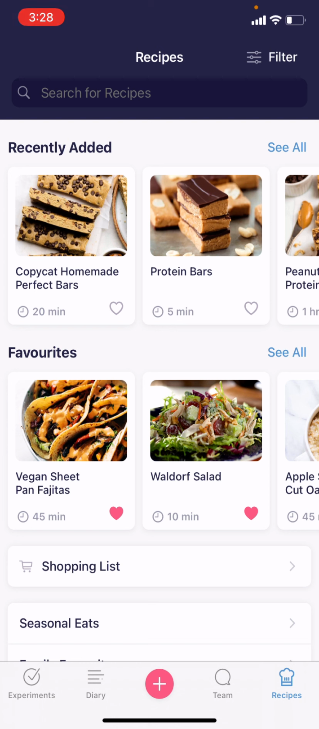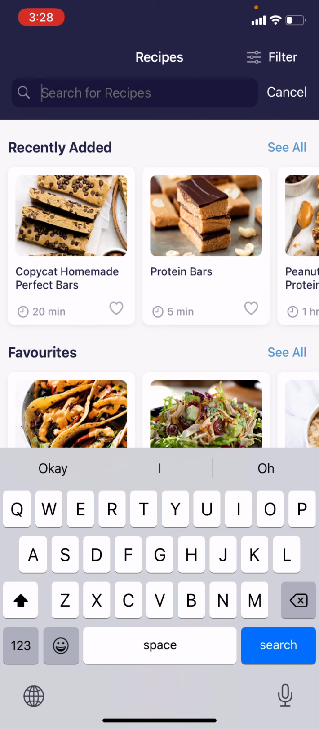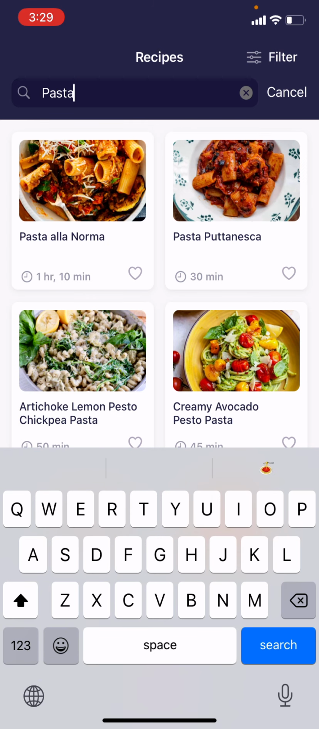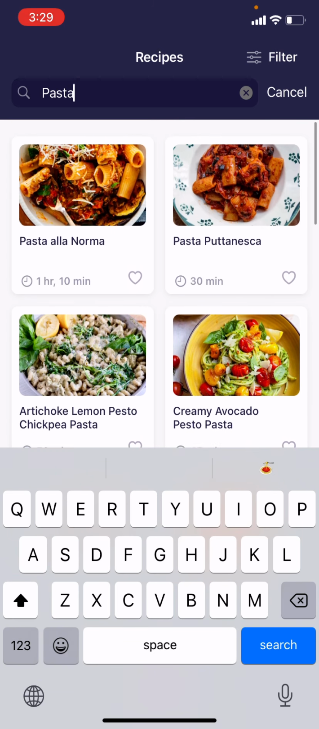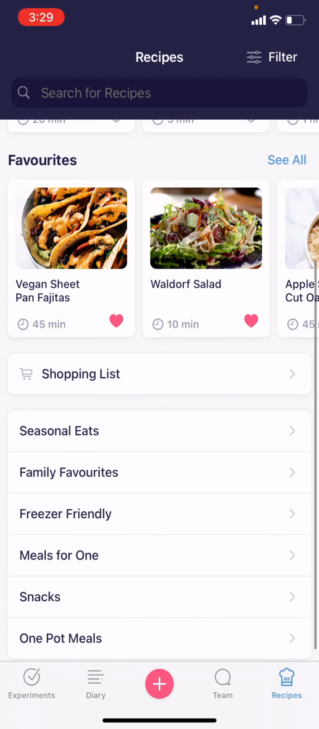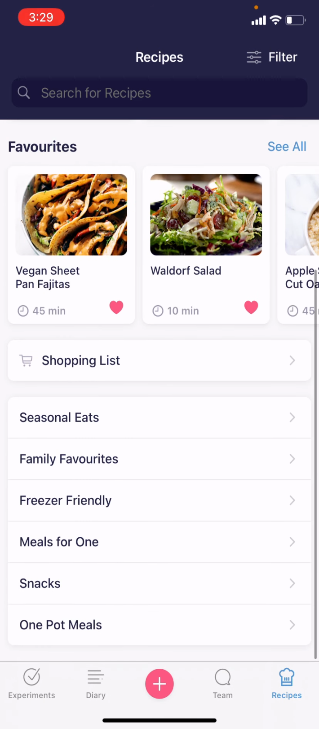Once I click here, I'm able to access some really great recipes that have been collected for the Constant Health community. So I can search for recipes in a variety of ways. If I click on the Search for Recipes tab, I'm able to search for pasta or search by ingredients. Then a bunch of recipes will come up that way. I'm just going to exit out of there. I can also search for recipes through a couple of categories such as seasonal eats, family favorites, freezer friendly recipes, that sort of thing.